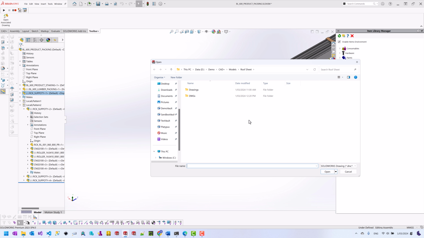Unfortunately, that's not always the case. In my example here, this assembly has its drawings in a subfolder called drawings, and the name is slightly different, because it's actually using the BOM as a suffix. So this command in SOLIDWORKS does not actually open the drawing for me.